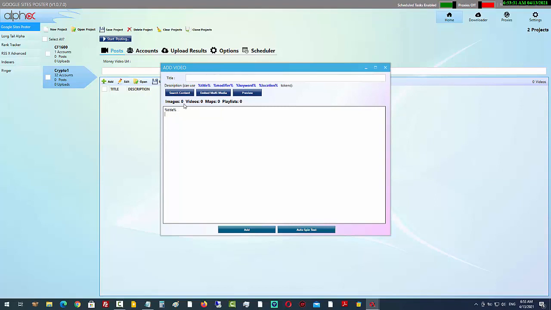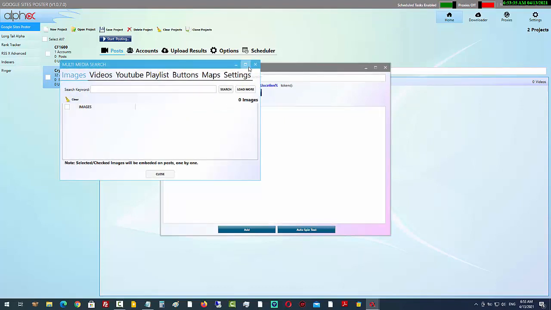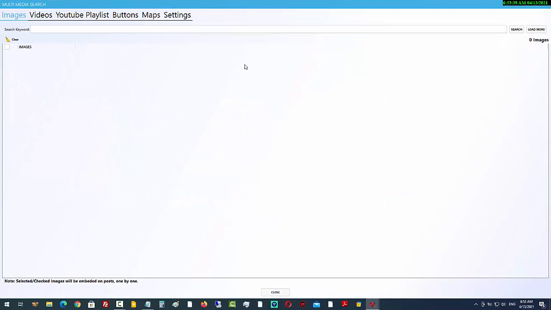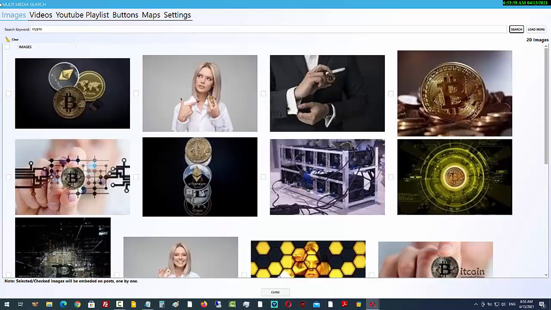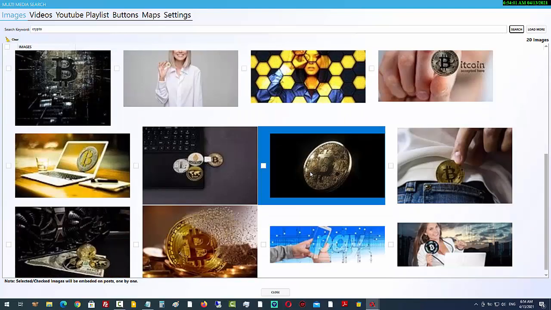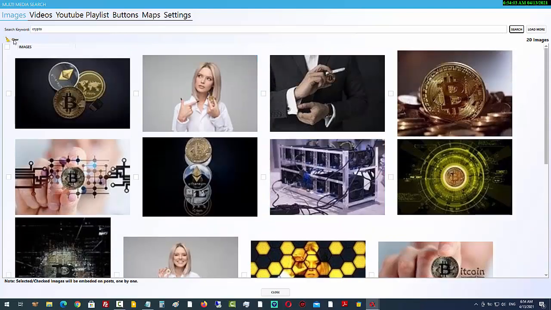Secondly, if you want to add anything like videos, it has to come from here. Let me show you how this works. It's not hard, but there are no buttons to press once you select. Once you select, it will automatically be added, and it's going to rotate to give different content on every single post. So for example, images: if I type in here crypto, I'm typing very slowly because I'm on a video, you can see all these different images pop up. If I click on select all, you can see I've got 20 images.